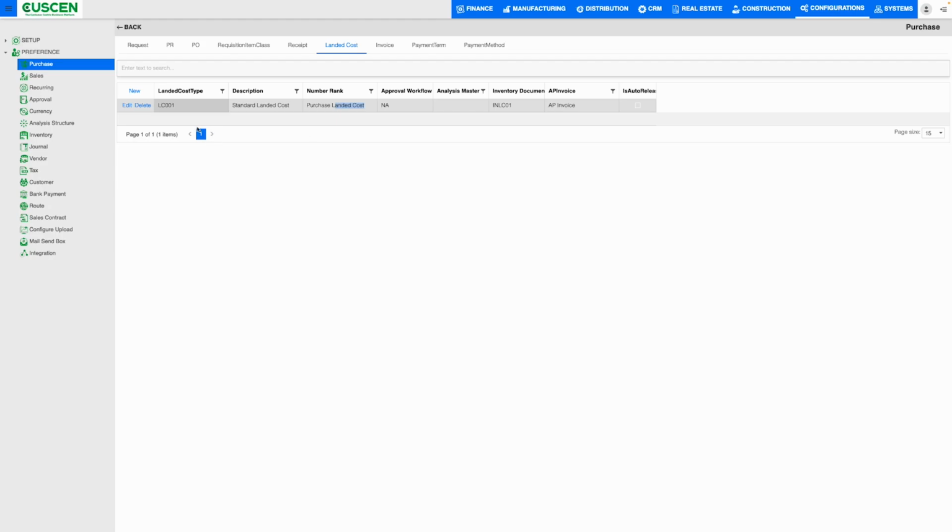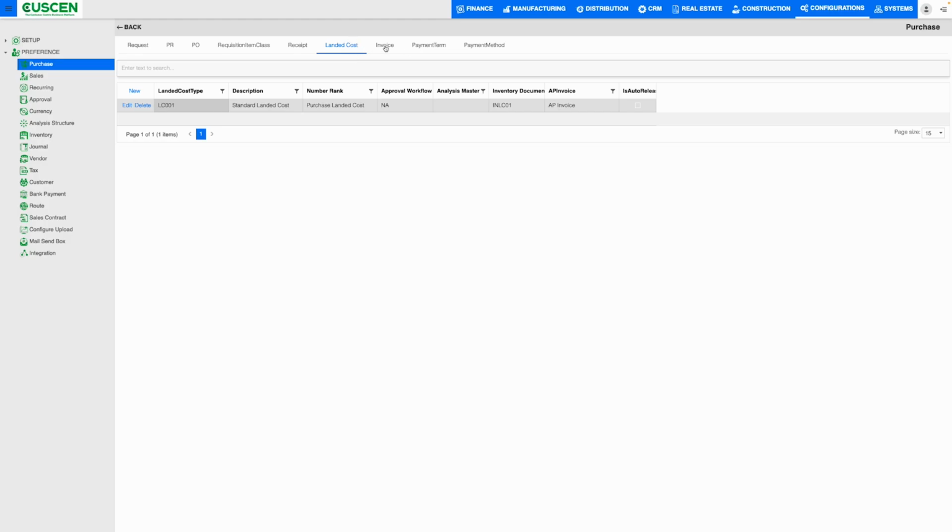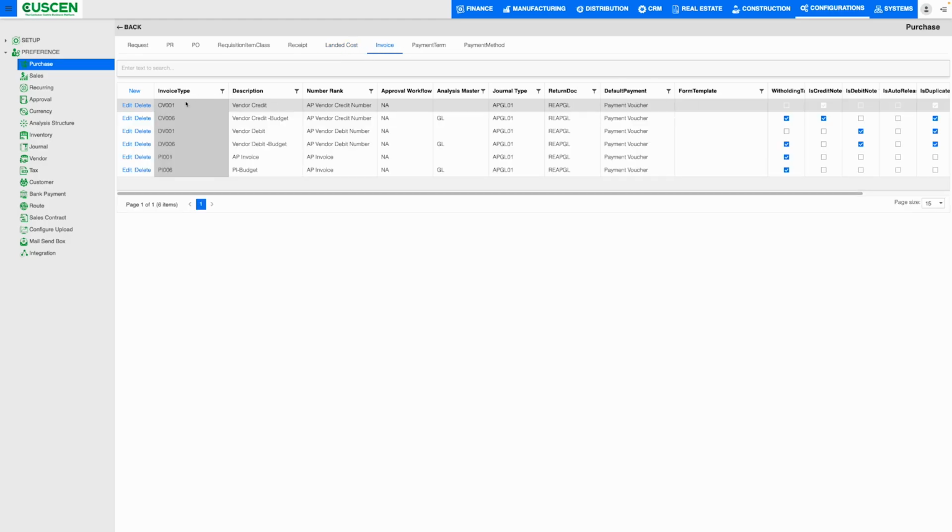If I want to add a brand new landed cost, I can always click on new, and it will come to this page. I can set the landed cost type. You have to choose a number rank with the analysis master, the AP invoice. We also have the description. We're going to have to set the approval workflows for this, the inventory document, and whether it's going to be auto release or not. We can check or uncheck here, and once we're all done, we can click on update. Next to that, of course, we have the invoices. As you can see, we have all the invoice tabs here on this column.